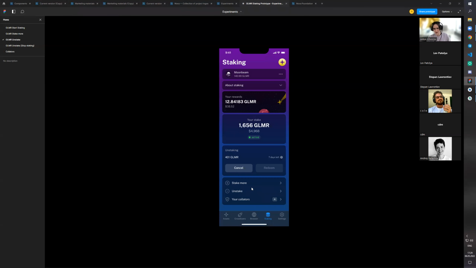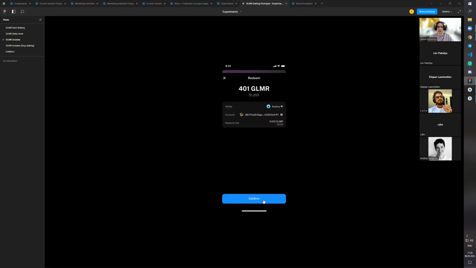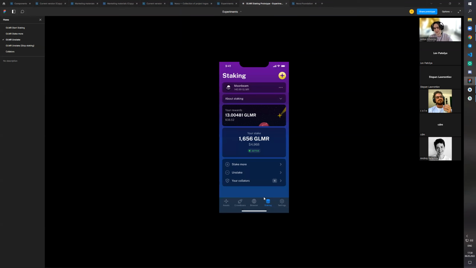Once we confirm, we have the same flow, showing you how many tokens you have in unstaking and how much time you need to wait. Once that is available, you will be able to redeem the tokens. So once we tap redeem, we confirm this information, and here you go, you got your tokens back.